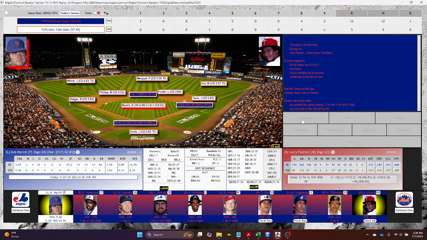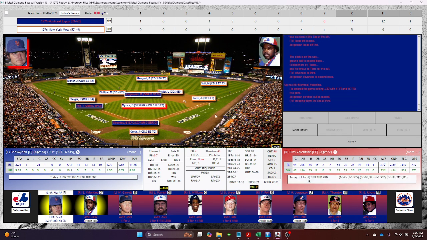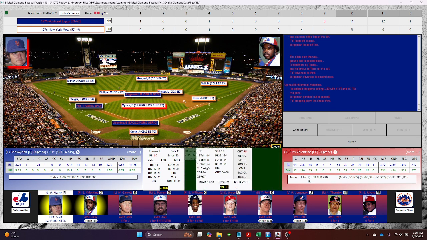It's Rivera. It's a ground ball to Foster, who gets the out at first. Foley and Jorgensen move up 90 feet. So now runners on second and third for Ellis Valentine. 2 outs here in the top of the ninth.